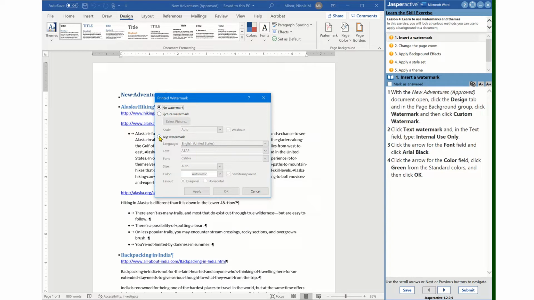Then here it says Text Watermark. I'm clicking Text Watermark, and in the text field, which is the text field where it says ASAP, I'm going to make it internal use only. And that's not one of the options, so I'm actually going to type it in there. Internal use only.